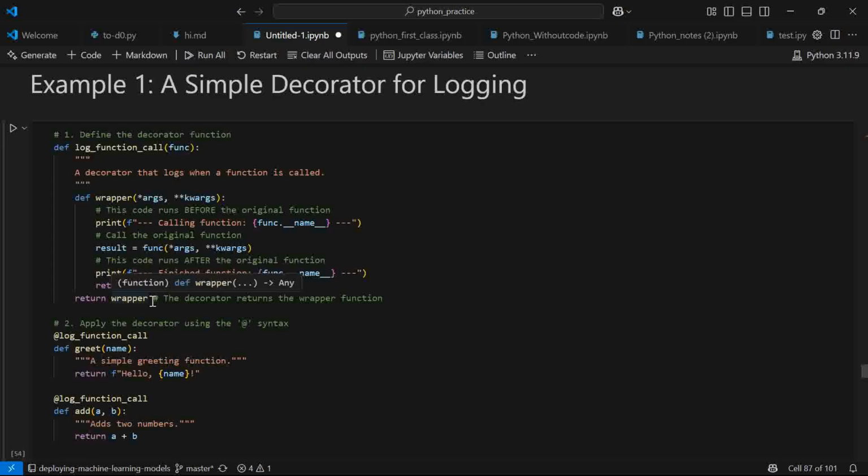So this log_function_call decorator returns the wrapper function. When we use @log_function_call, it will return the wrapper function. So Python replaces the original greet or add function with this wrapper function.